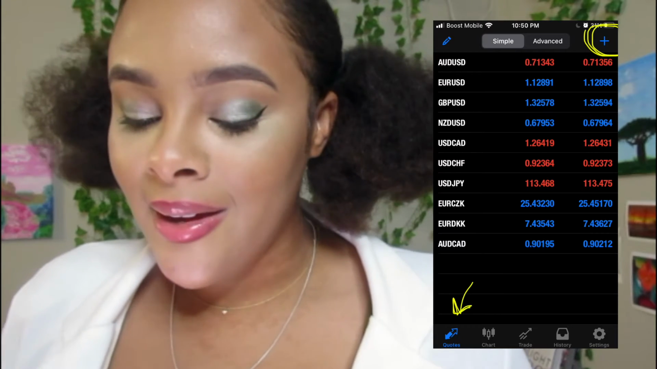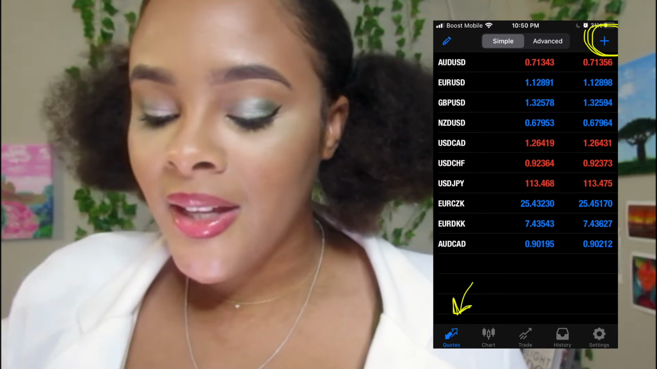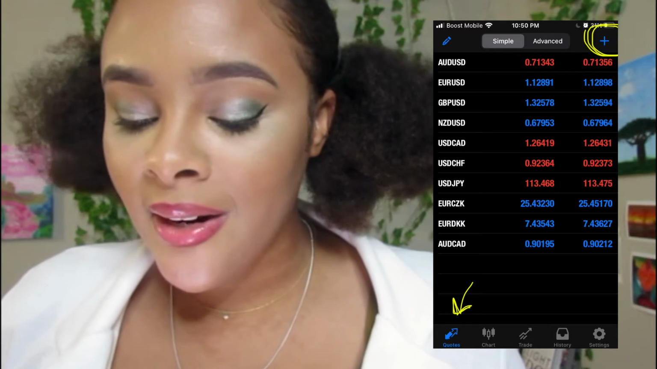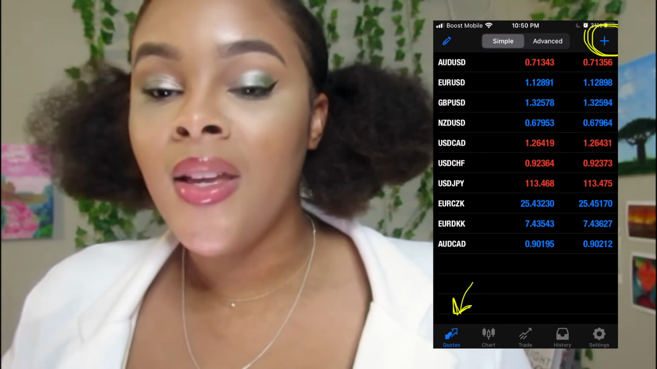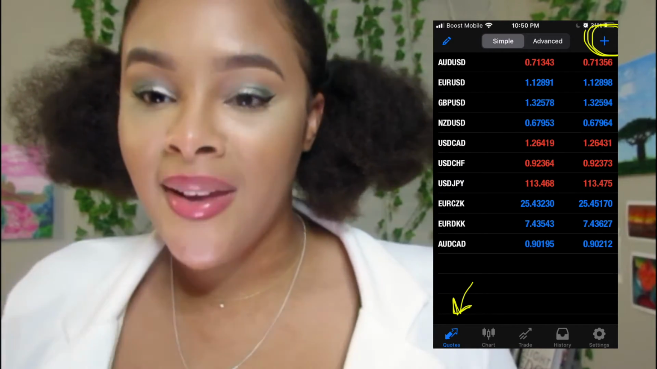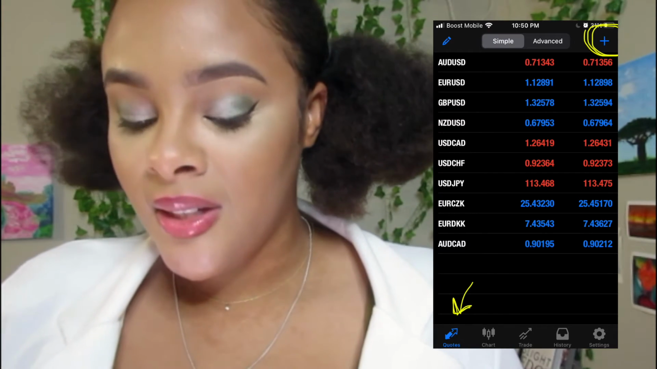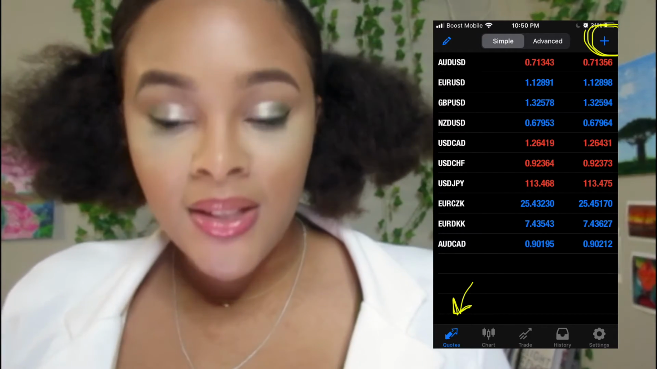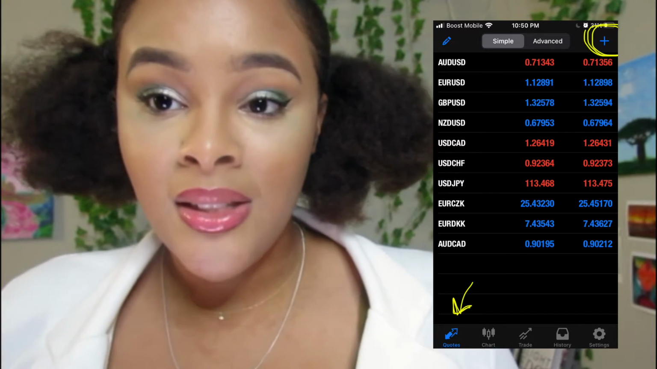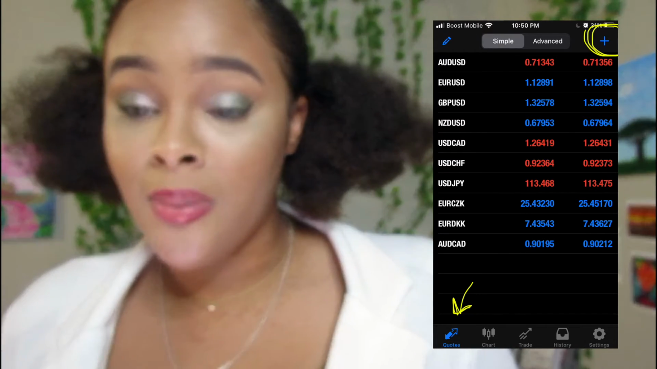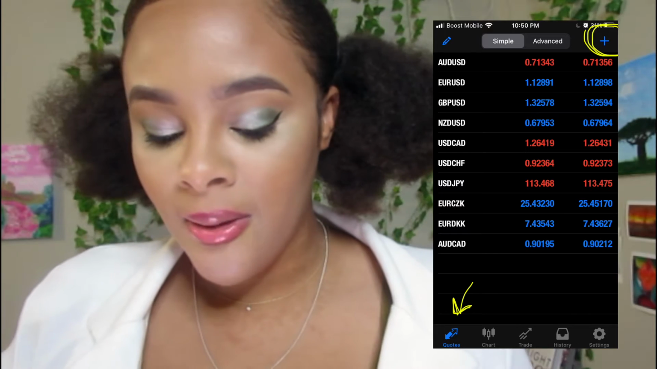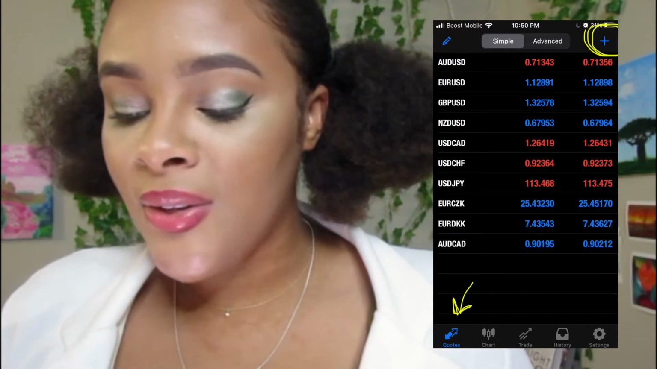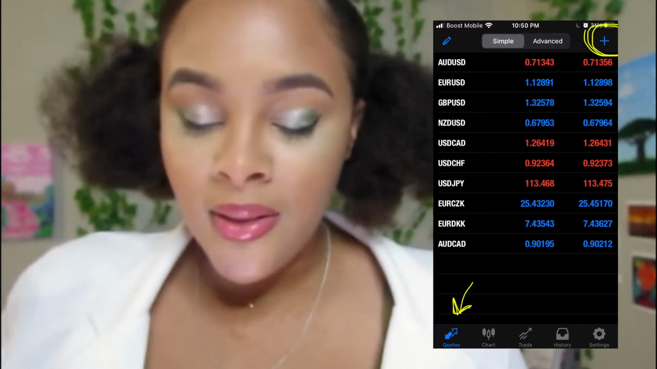Step 2, under the quotes tab, click the plus sign in the right corner to add any pairs to the quotes tab. So if you see that you don't have any of the main common trades that I told you about in part 6, again, if you haven't seen part 6, go ahead and jump back to that so you can see the common trades. But if you don't see those there, you can go into the app under the quotes tab.